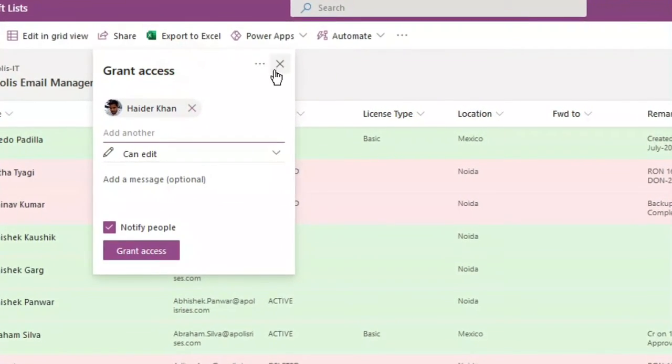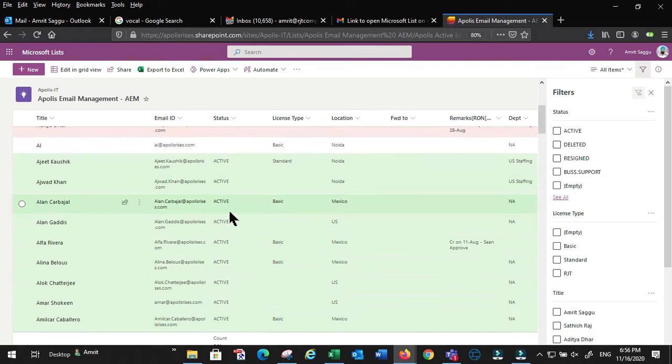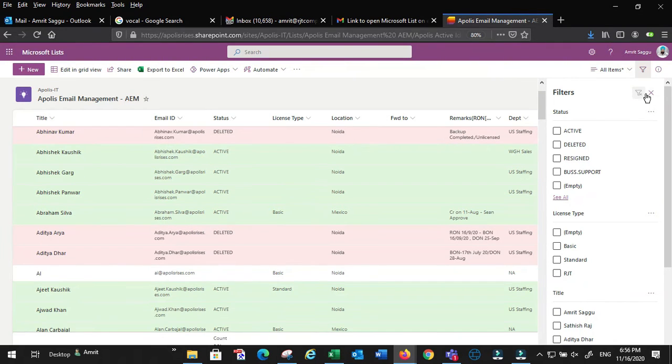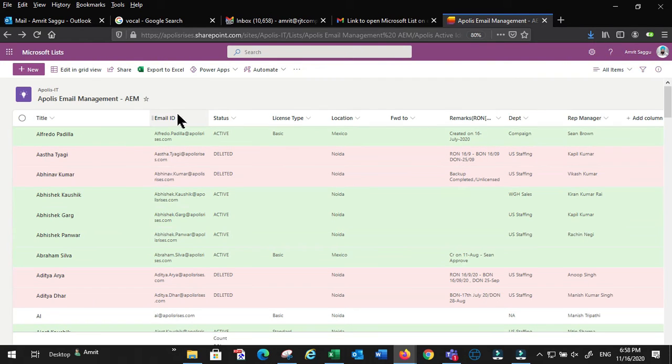So let's move on to the conditional formatting now. You can see I have many records here based on color. Certain records are green, certain records are red. It's all based on my conditional formatting. So let's see how we can set the conditional formatting and how we can change those settings in the list. So let's explore it.